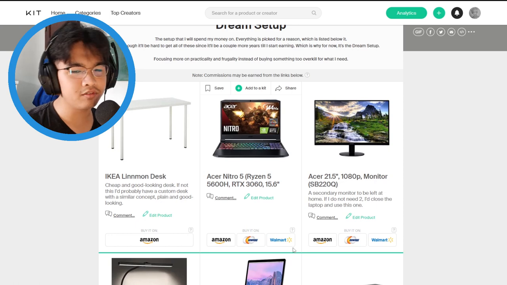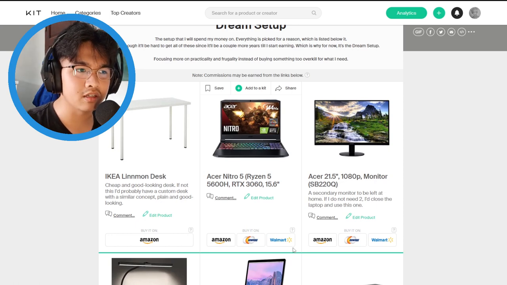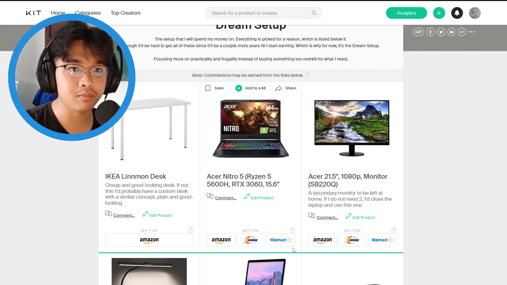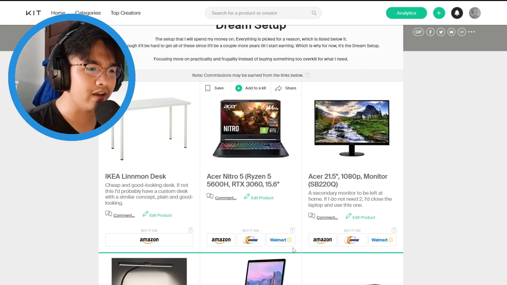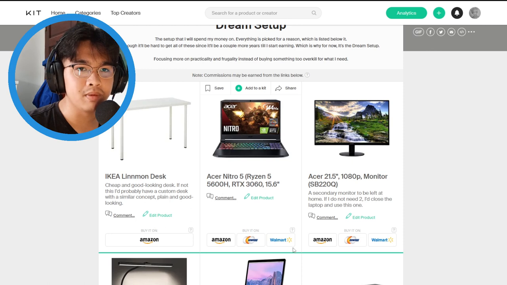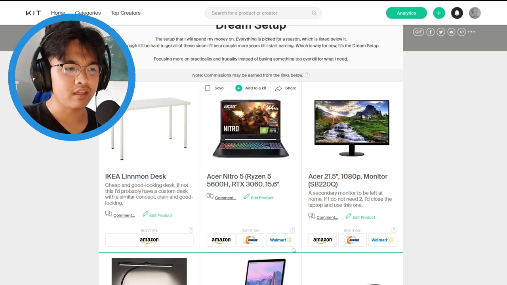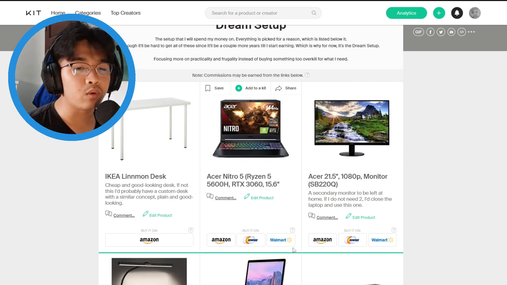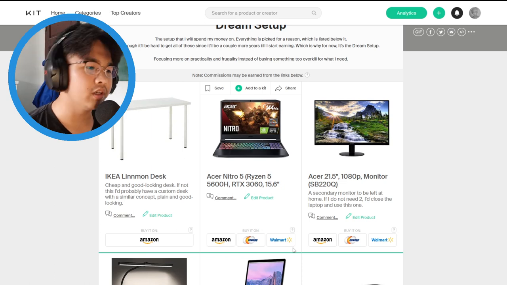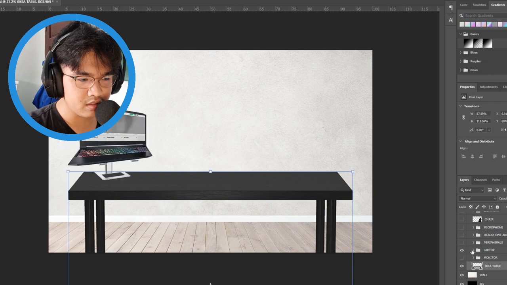The computer for this setup is a laptop, actually, because I prefer laptops compared to gaming computers. For me, I value portability more than having a stationary computer, or at least right now, that's what I value. So I'm going to choose a laptop and put it here. I also have a laptop stand with it.